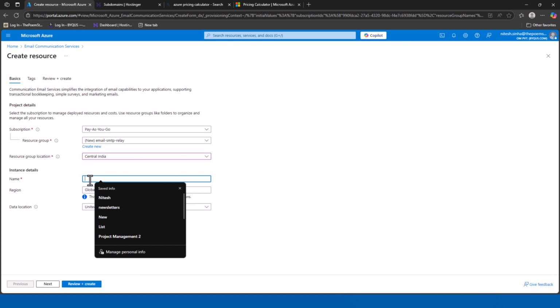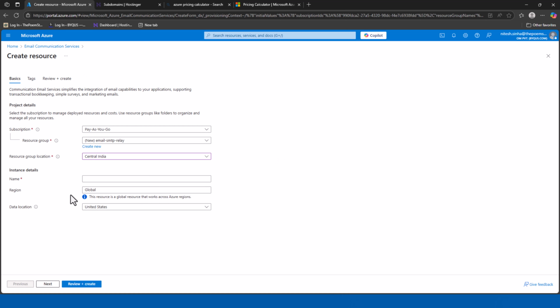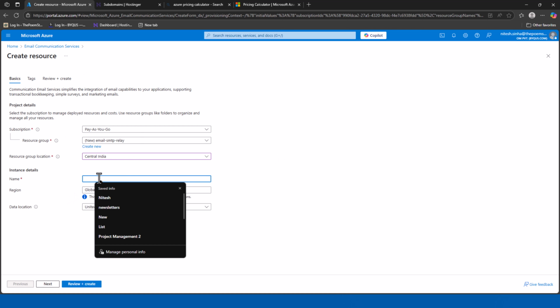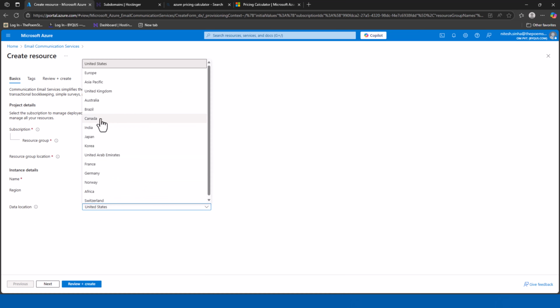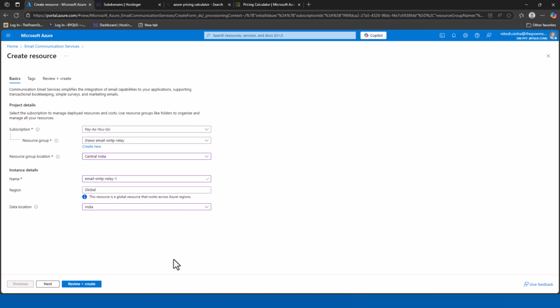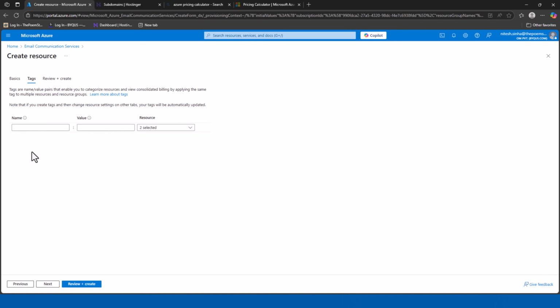All right, name of this service, this resource, I need to put: email SMTP relay, mark it as 1. Region is global. Data location, I need to select India. This is the location. It depends upon your location, the nearest location that you want to choose. We'll click next. We will not use any tags for now.